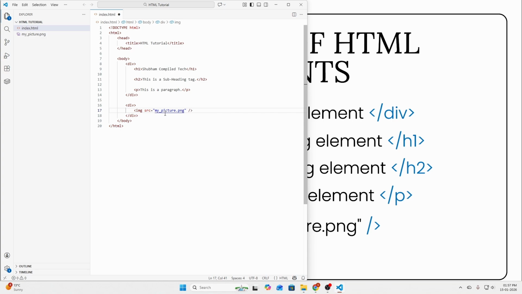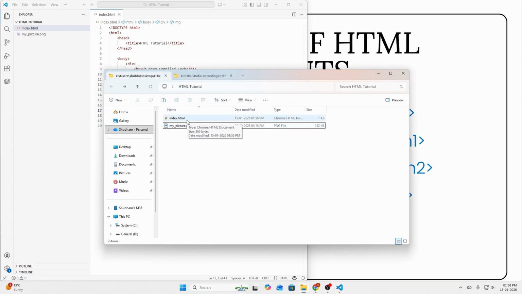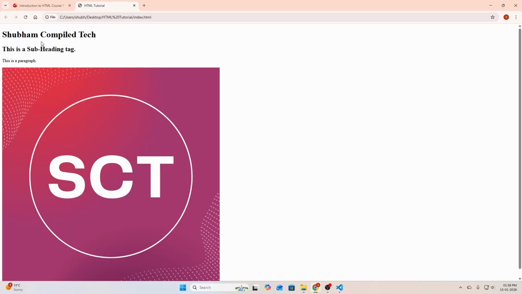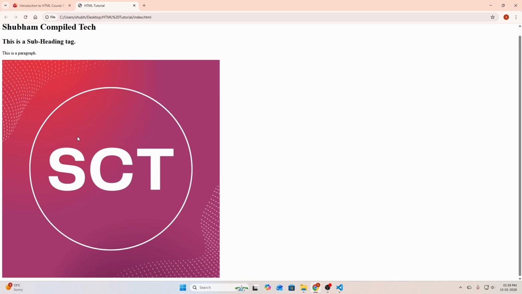So let's close this tag and save, and let's run our web page here and see the results here. So we have a main heading here with h1 tag that just says Shubham compile tag. Then we have a subheading tag that is the h2 tag, which is defined here. Then we have a paragraph here written inside paragraph element, and then we have a beautiful image defined here with our image element or tag.